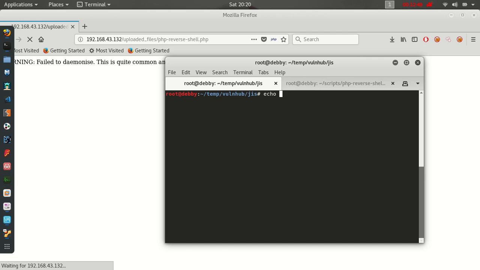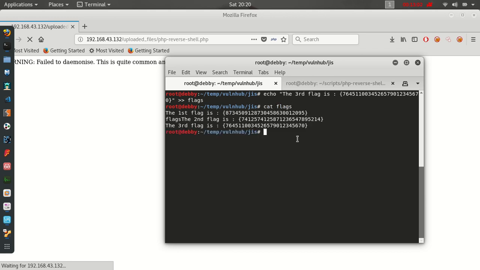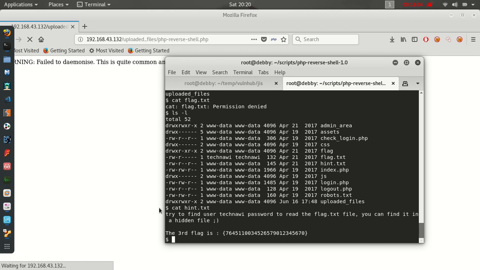Better. Copy this and add it to our directory of flags. Did I do something wrong? There it is. Flags. Let's cat flags out. Great. We have 3 flags. And what does it say?